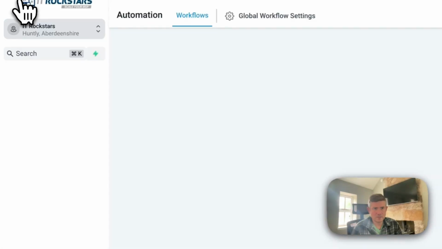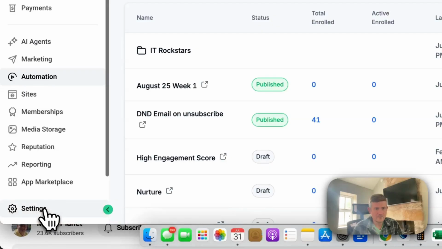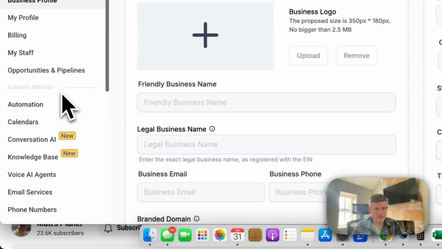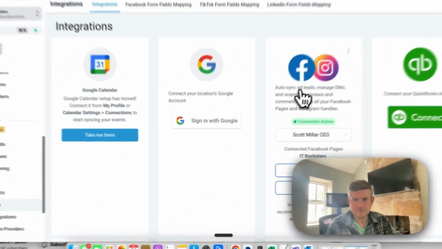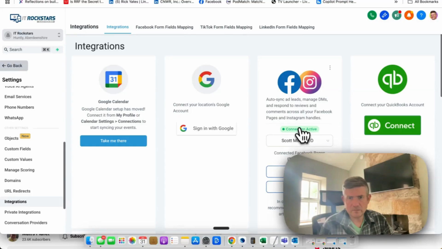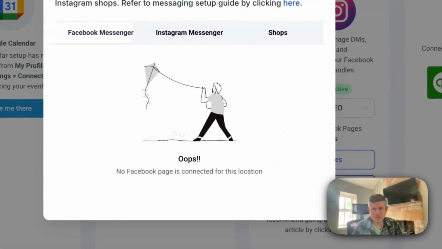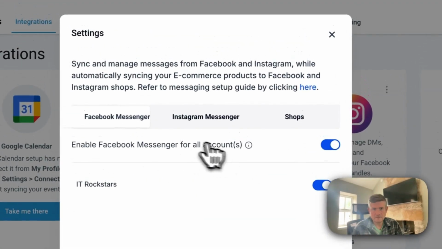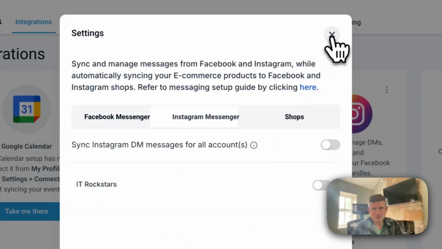I go back to the settings here, under integrations. We've got that one here. So it's all synced up for me. It's active. I'll check the settings as well. It's all ready to go.